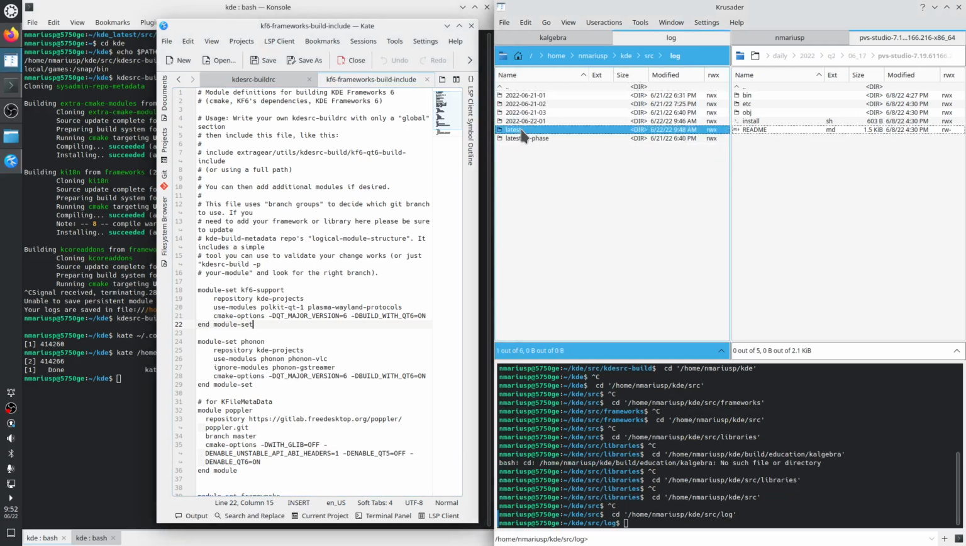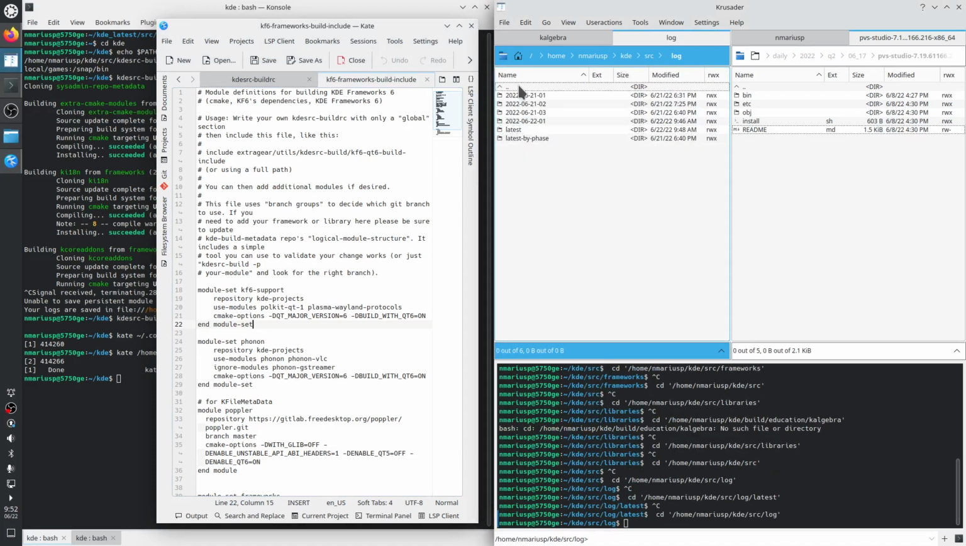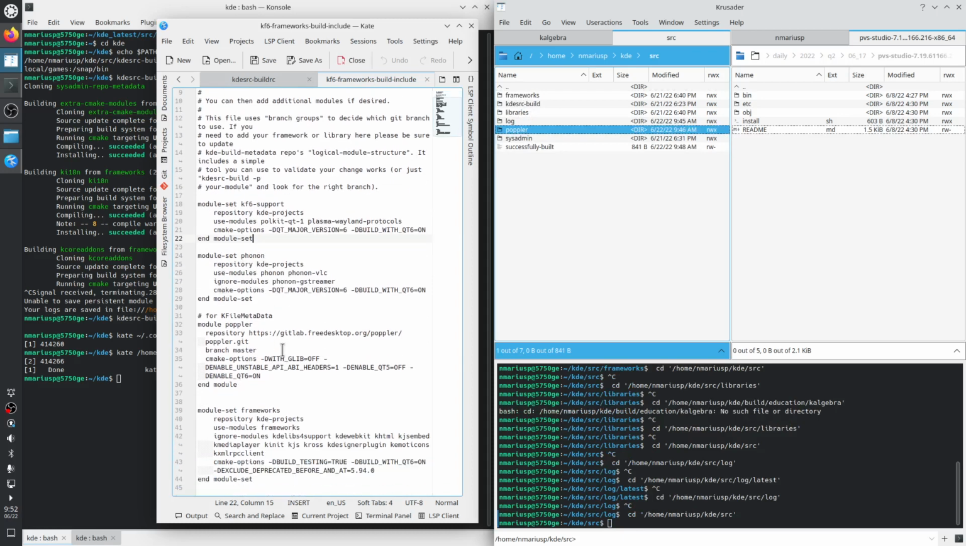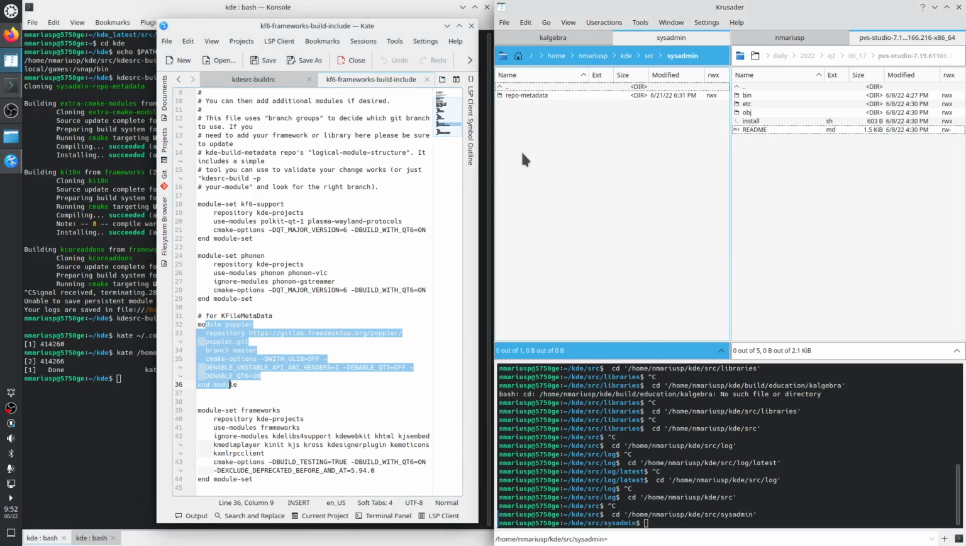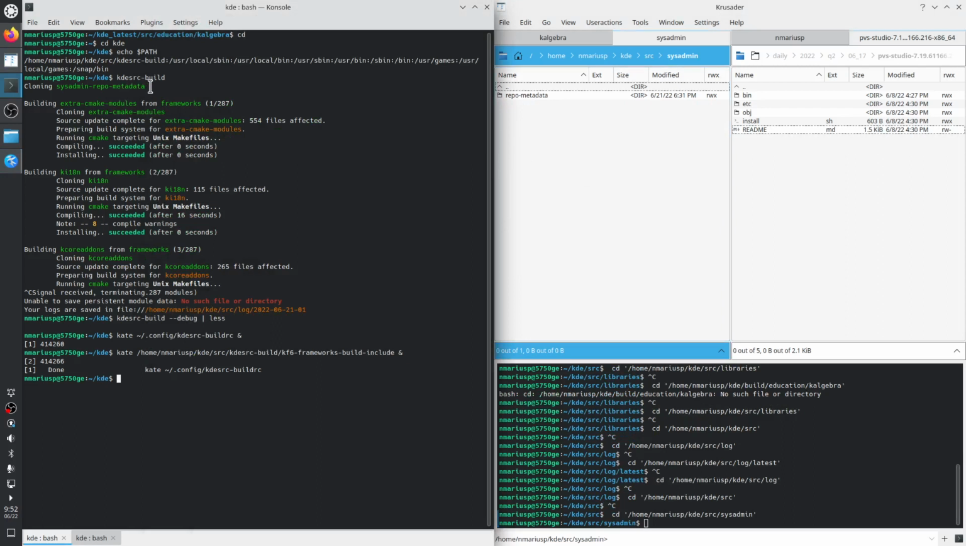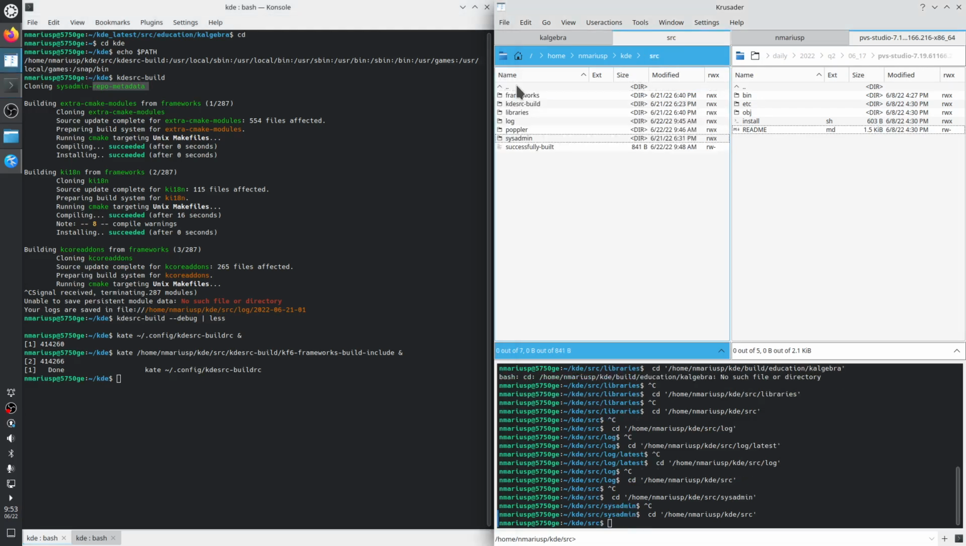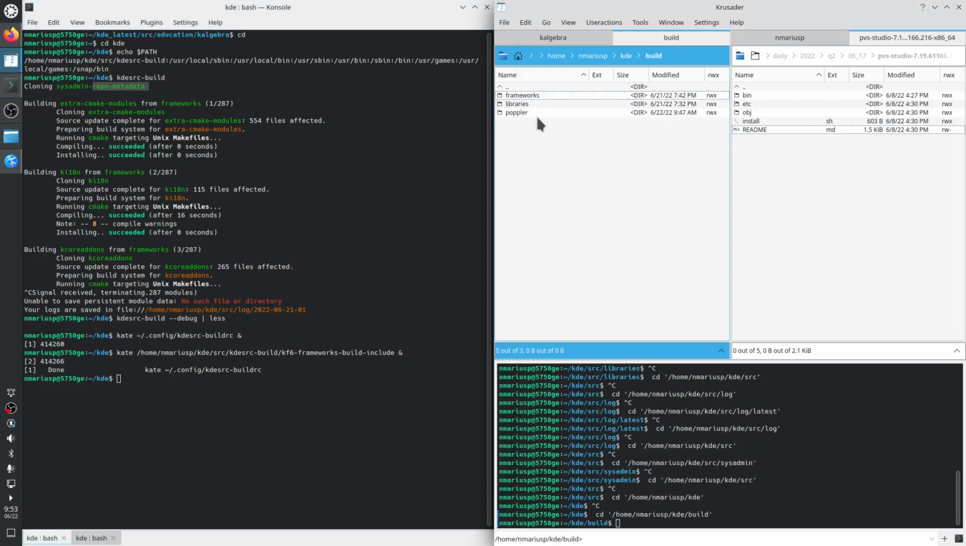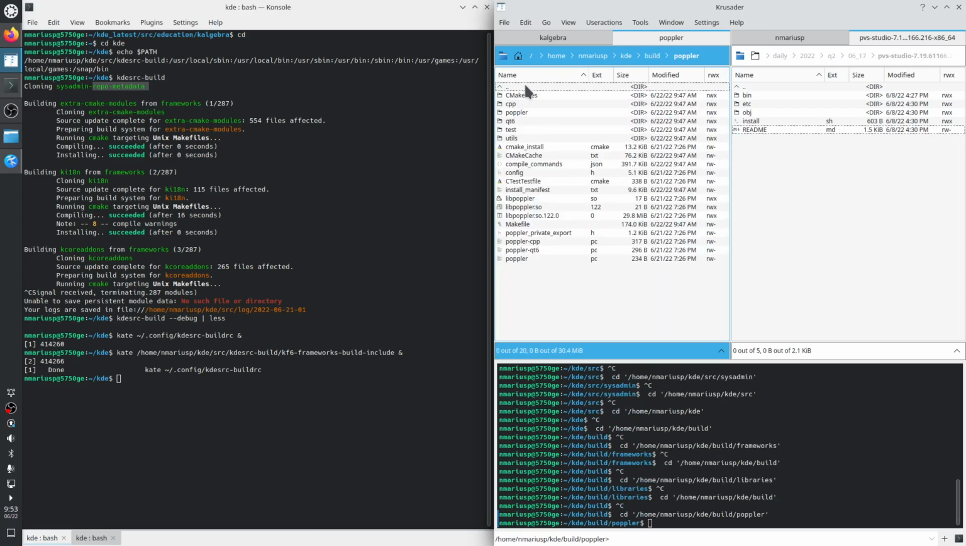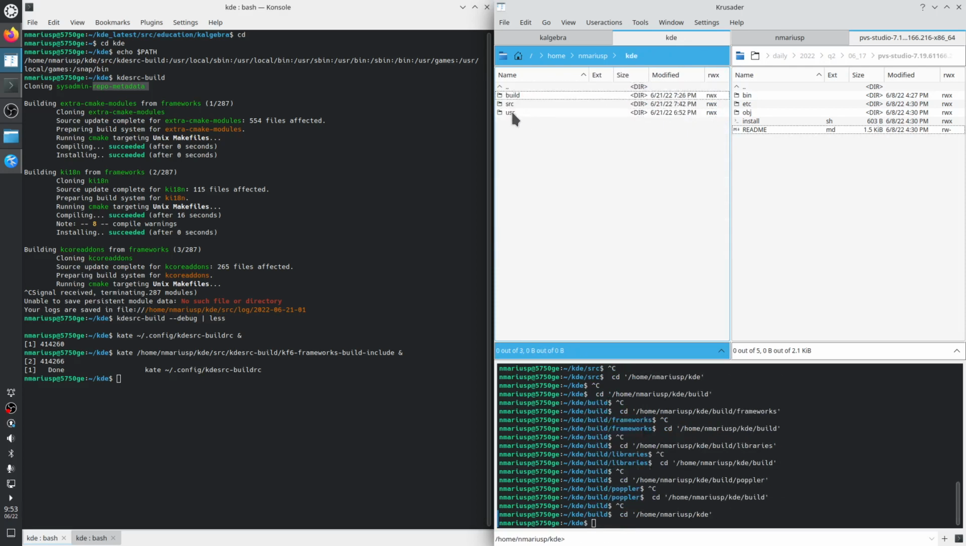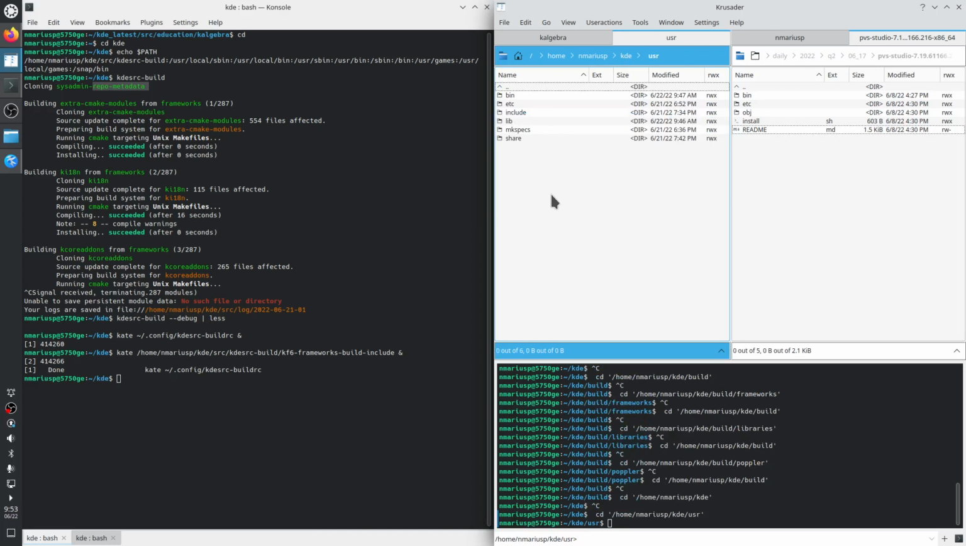Here are the logs. The latest one is always here, at the latest link. Poppler, the third-party library, this one from gitlab.freedesktop.org, and the very first Git repo that is cloned by kdesrc-build, which is repo-metadata from invent.kde.org/sysadmin/repo-metadata. Okay, these are the Git clones, and this is the CMake build directories: frameworks, libraries, Poppler, and the directory where make install has copied the files.